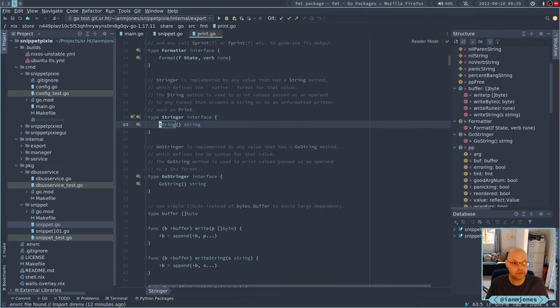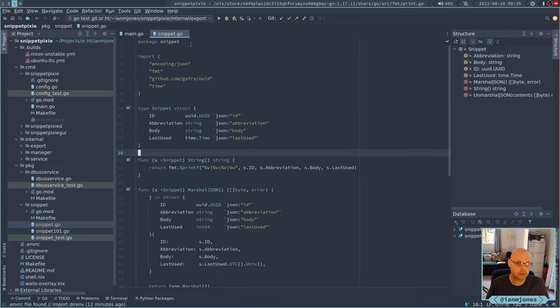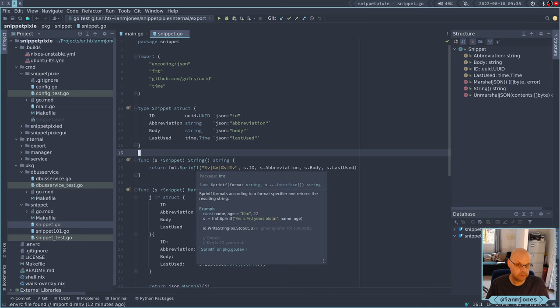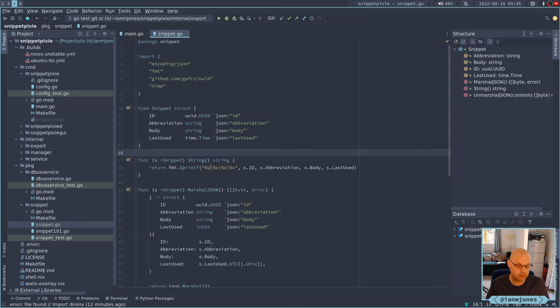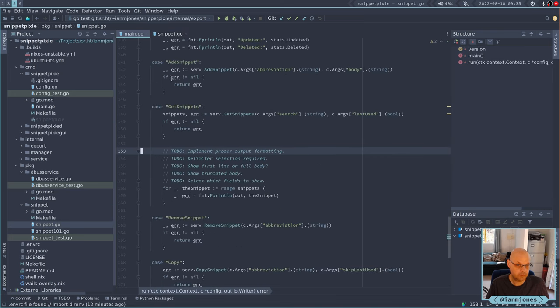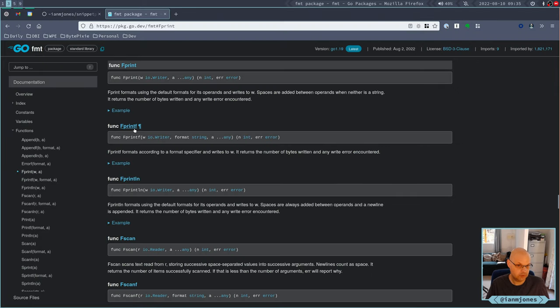What am I using so far? I'm using sprintf, but that's purely to get the string for fprint with line, because I want a new line. I'm basically doing this.